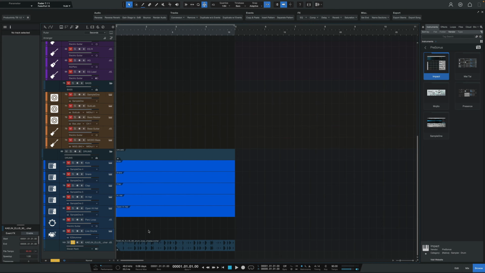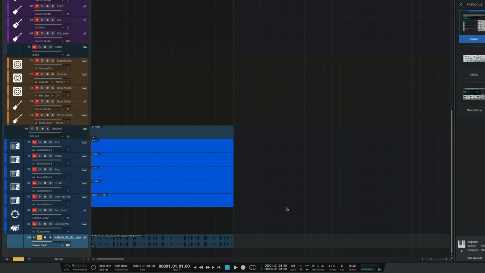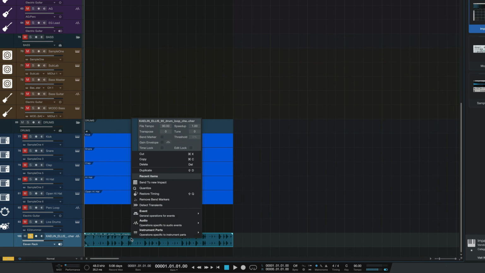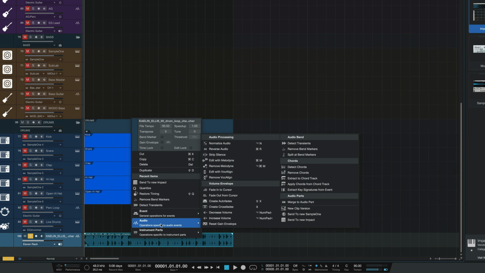Okay, the next tip is for anyone who likes to work with drum loops and wants more control for creating their own patterns. So here I have a drum loop that I got from Splice. Now, I really love the groove, but what if I wanted to use these drum sounds, but program my own pattern? Well, all you have to do once that sample is inside of Studio One is go ahead and right-click on that audio file, go over to Audio, and then hit Send to New Impact.